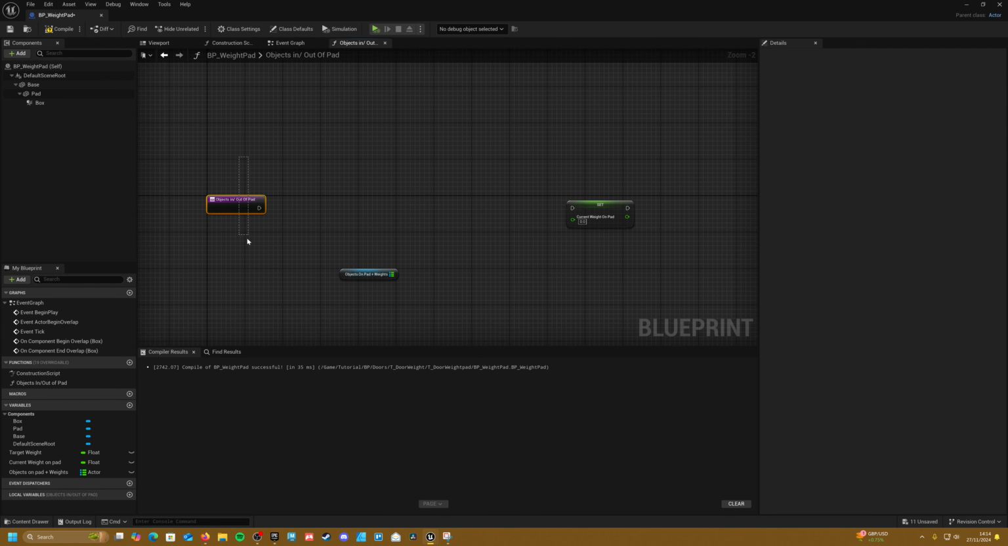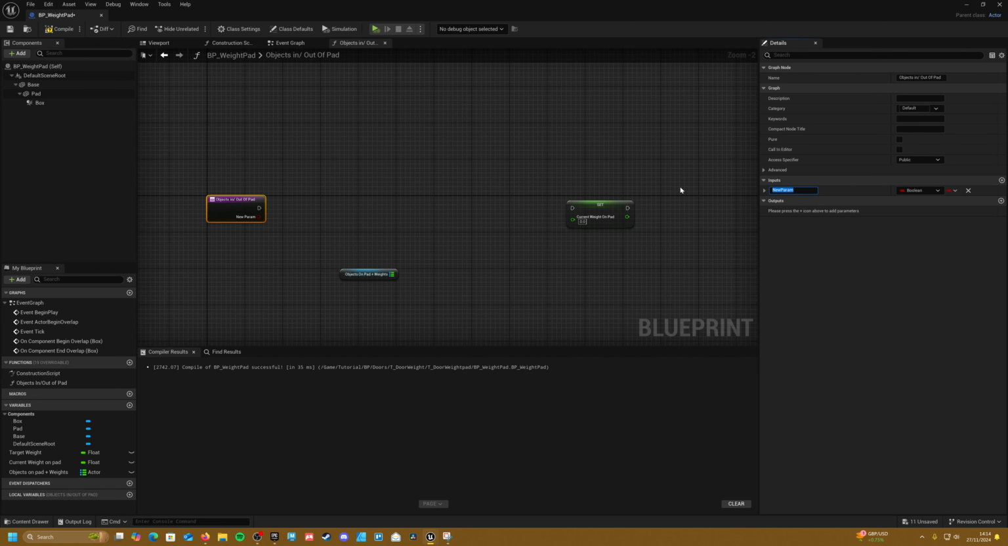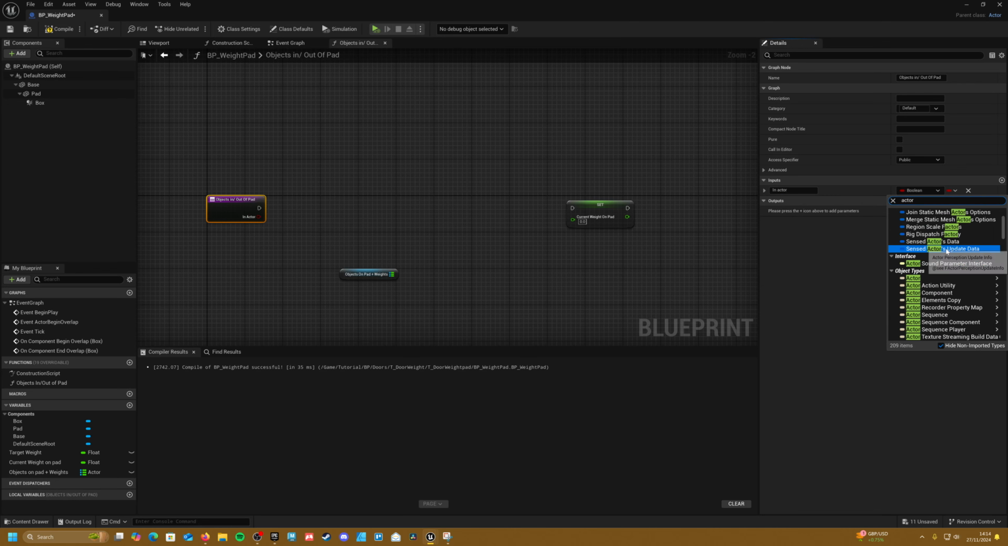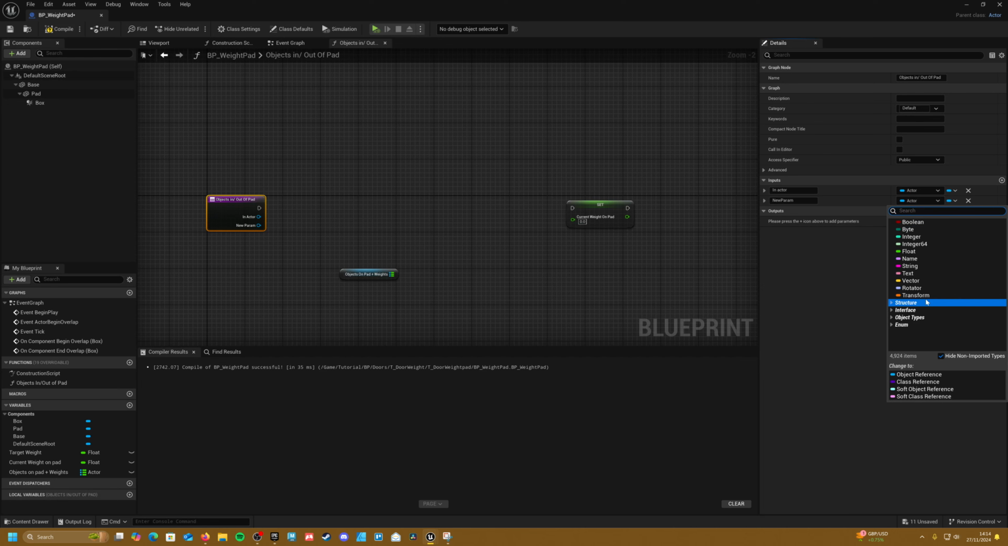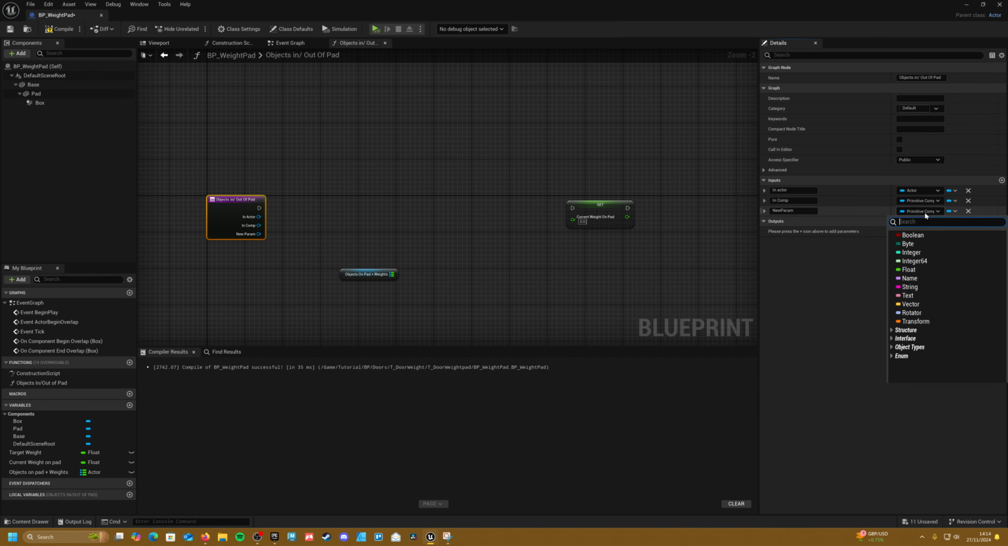But first, we need to have a couple of inputs. If we create an input, let's call this in actor, and we want to change this to an actor type. The second of which is going to be a primitive component, and let's just call this in comp. And the last of which is going to be a boolean, and let's call this plus question mark.